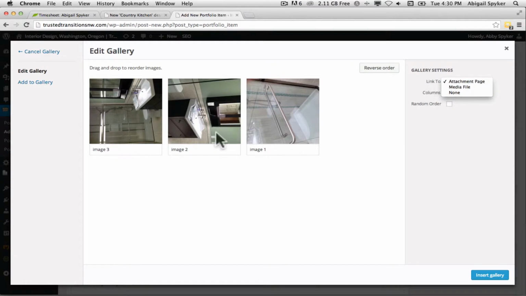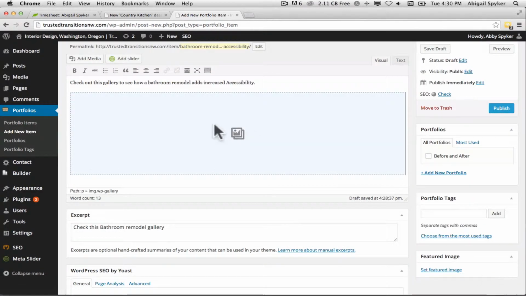In order for the images to open in a lightbox, you're going to want to choose link to media file. Columns can be whatever, but I've been just using the default 3. And then you click insert gallery, and you can see this little gray thing here.